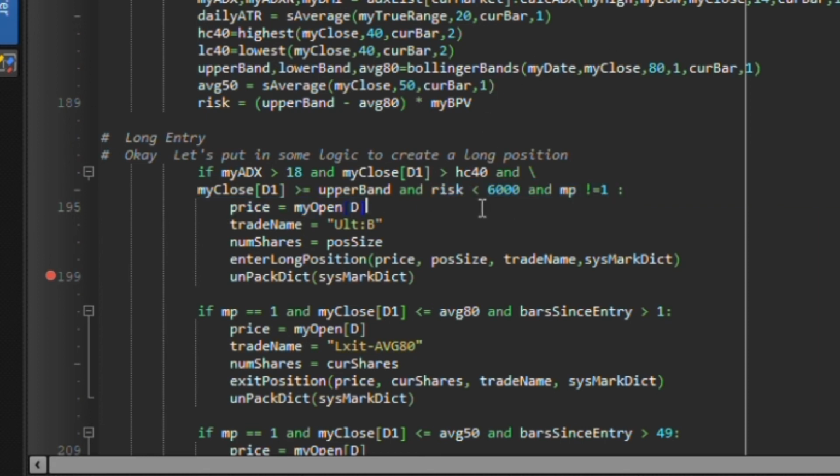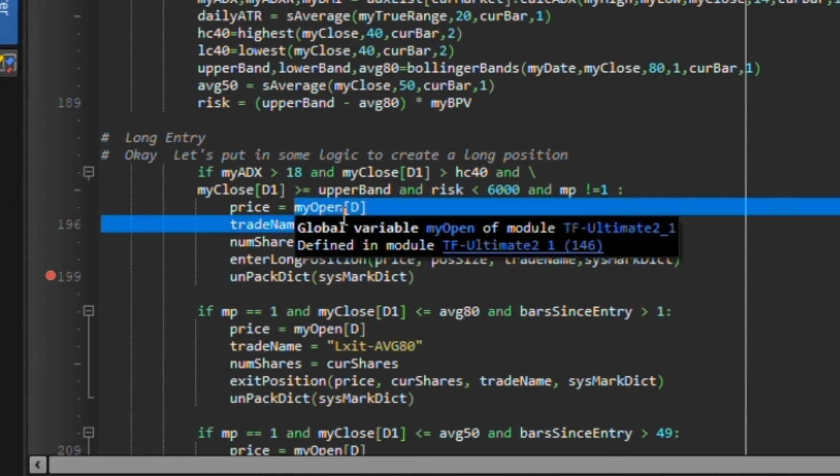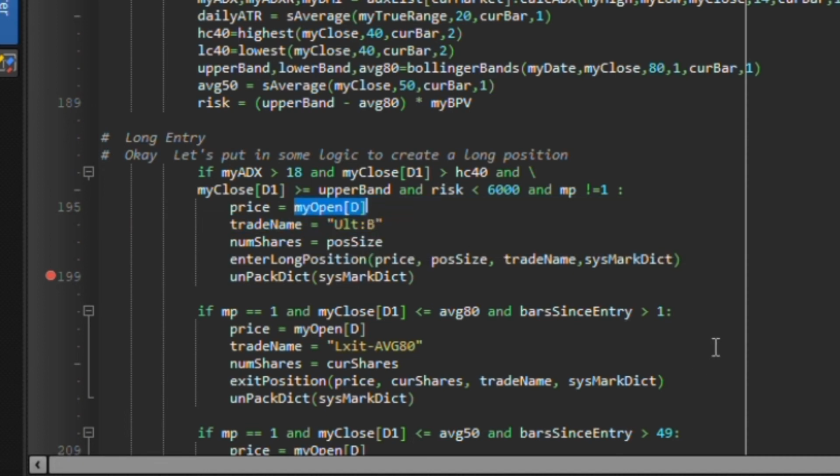Then I'm going to initiate a trade at the open of the next bar. In this case, we don't have next bar. We're going to say today's bar. We're going to buy today's open. The trade name is going to be ultimate buy. My num shares is going to be 1. Position size is 1, as you know. See, right there, how it highlights it. These are my directives. You do not need to concern yourself with.